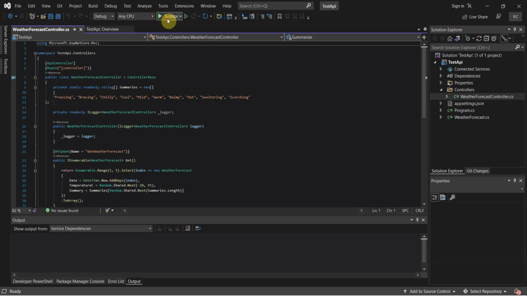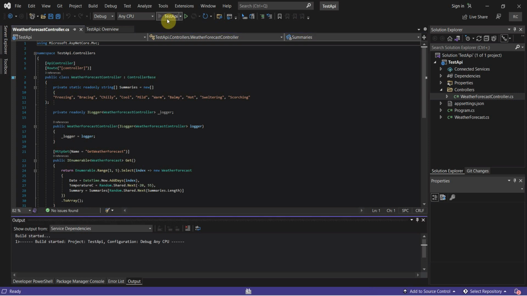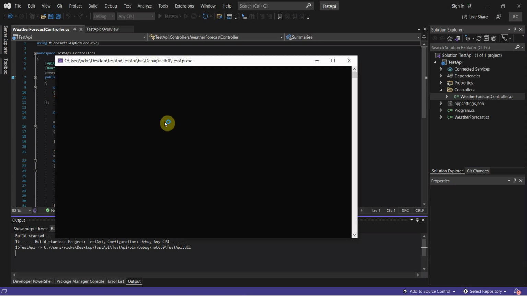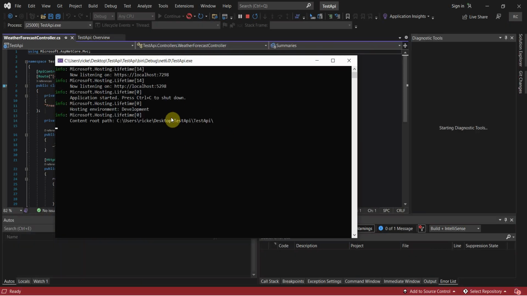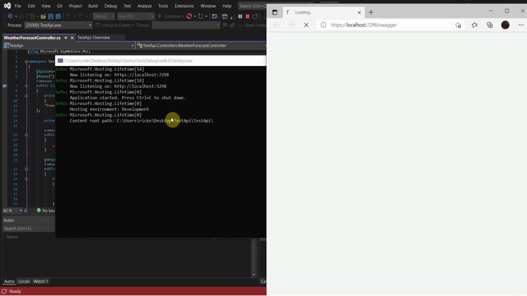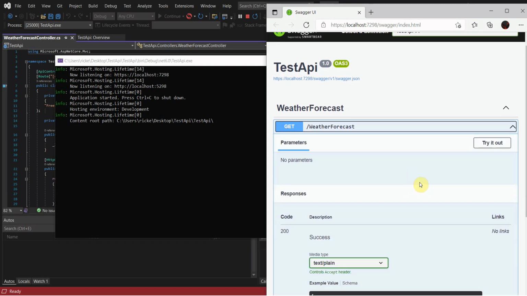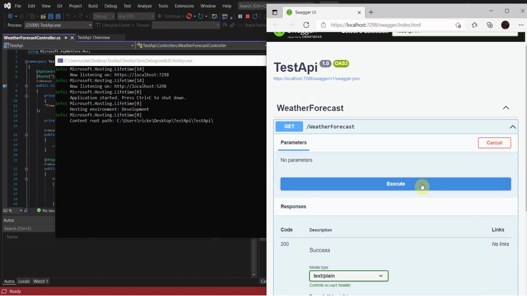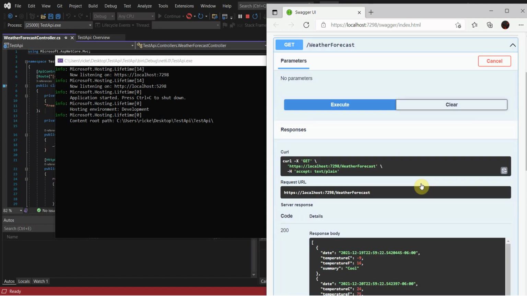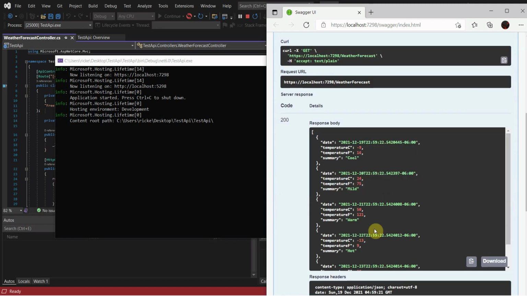So we're going to click Test API here. It's going to use the Swagger framework. We're going to let this start up. It's going to open up a new Microsoft Edge page. Click on the Get here. Click Try It Out. Click Execute. And looks like we got some data back.